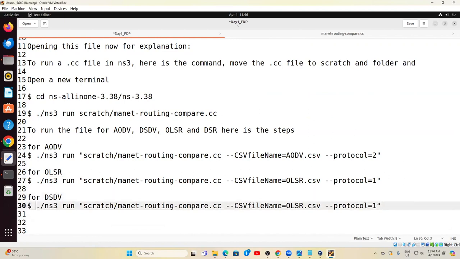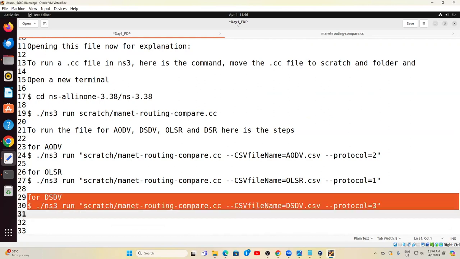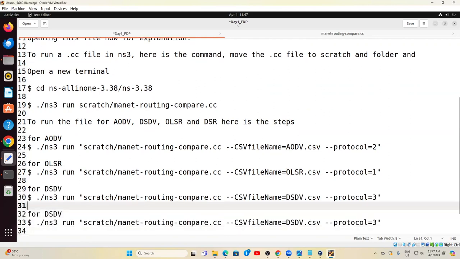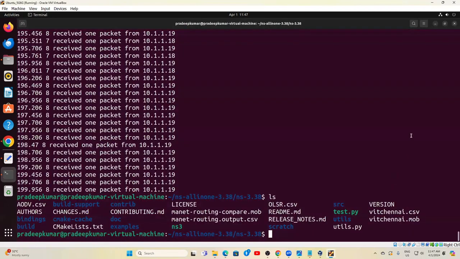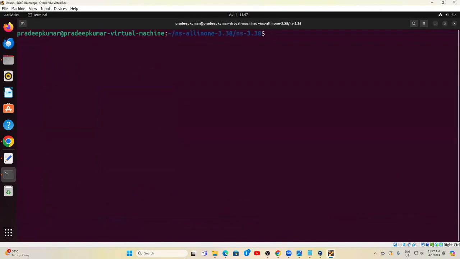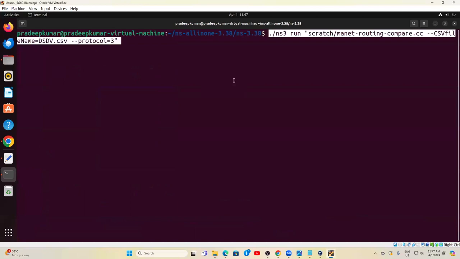For DSDV, it is 3, right? So the protocol number is 3. And here the file name is DSDV. Similarly, for DSR, protocol is 4. But usually DSR sometimes misbehaves, but let's see. So DSDV, clear the screen and right click, paste. Now this is DSDV.